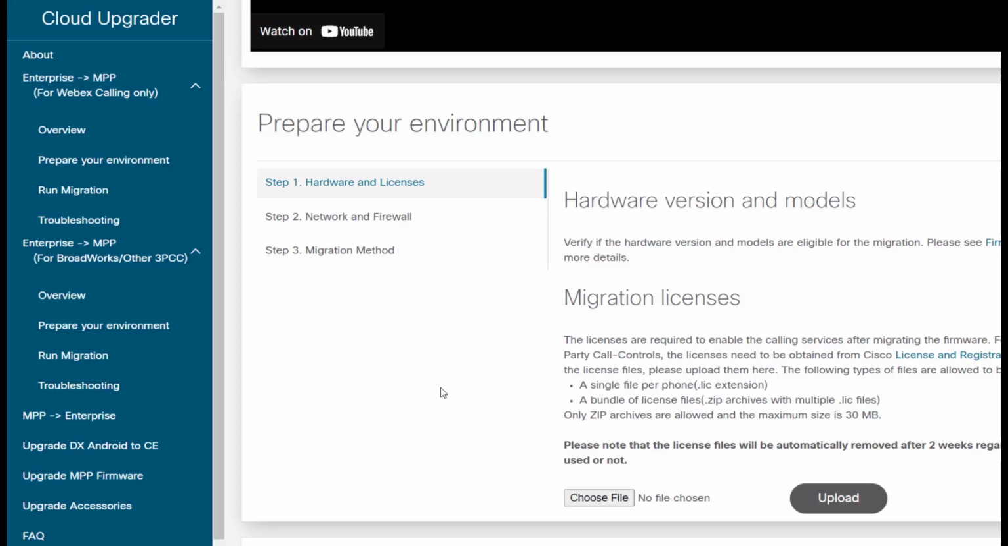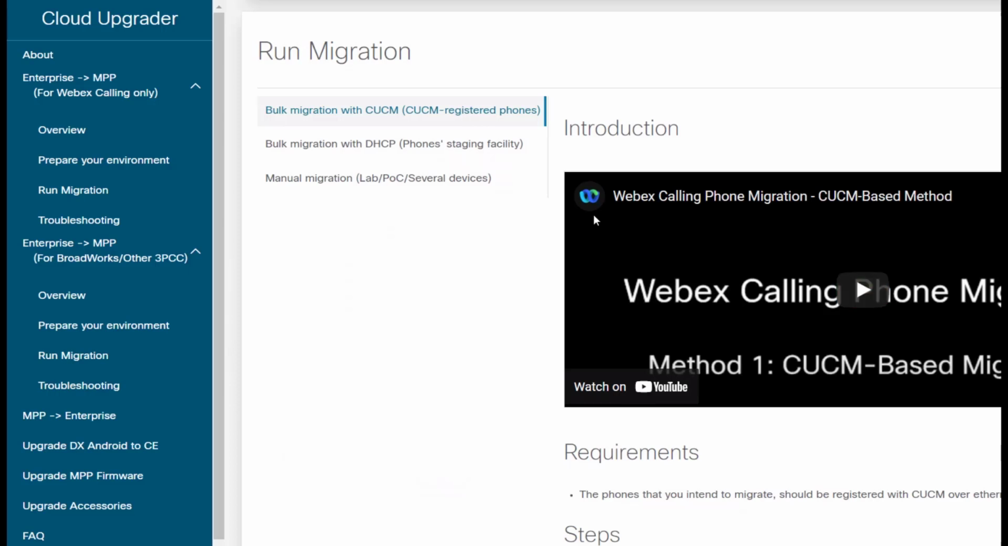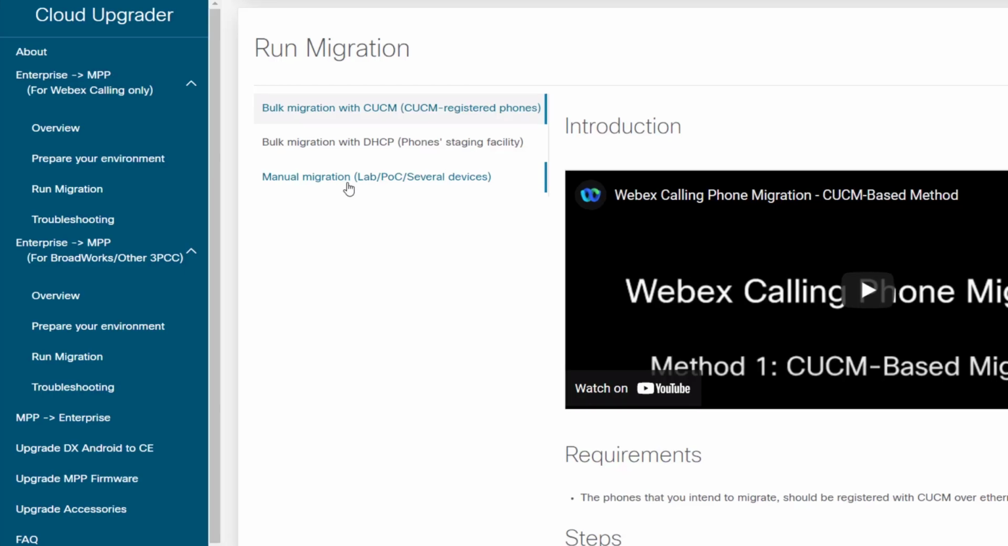In this example, you would determine your hardware licenses. You would make sure that there's no firewall blocking the phone from reaching the cloud, and then choose the migration method. And there are 3 migration methods. The first 2 are bulk methods, which is using UC Manager or a DHCP server. And the last one is a manual migration, which is actually the easiest. You basically just change the TFTP address on the phone, point it to this cloud upgrader system, and it will go ahead and migrate it.